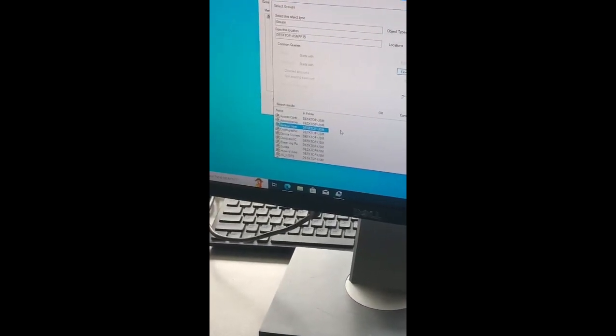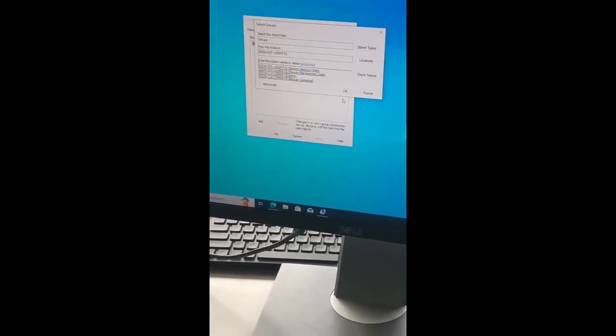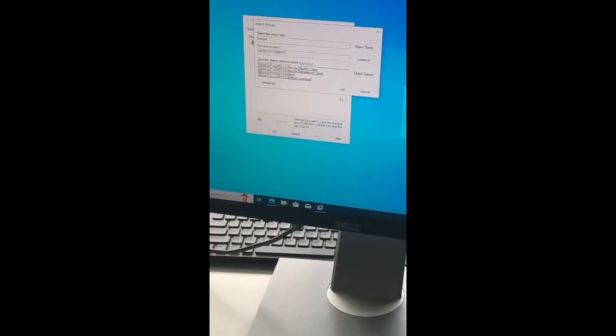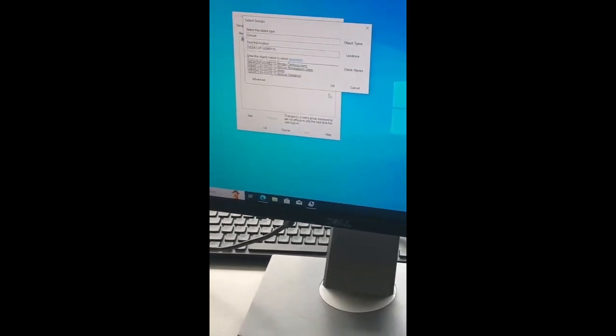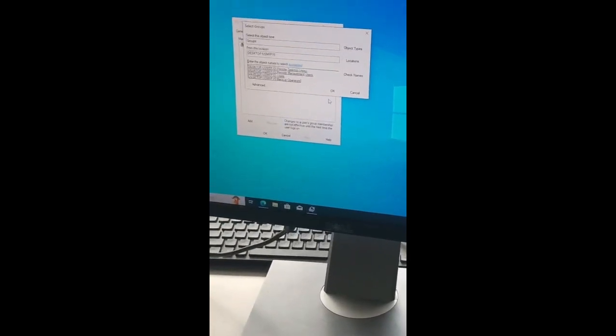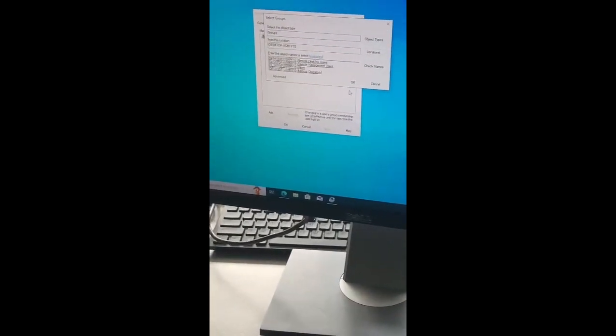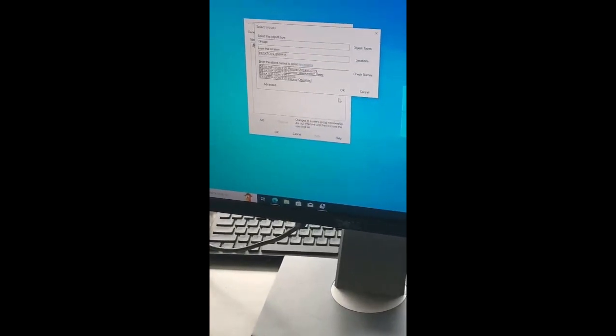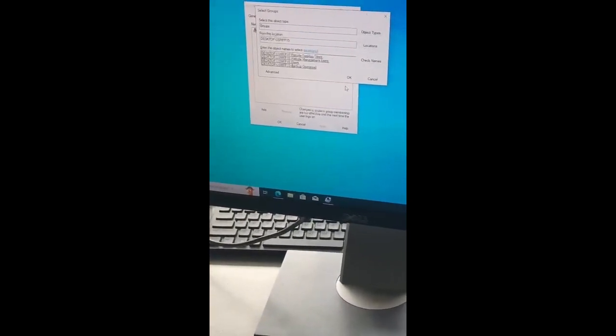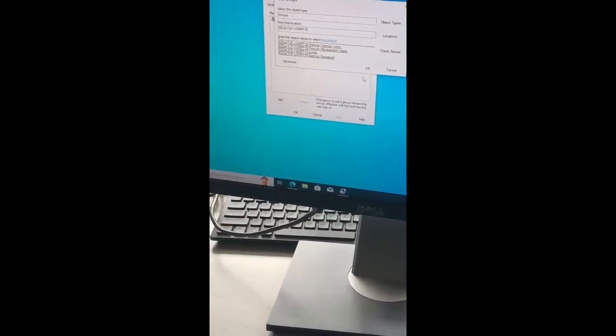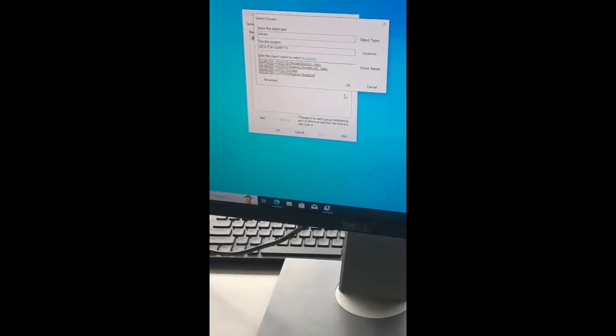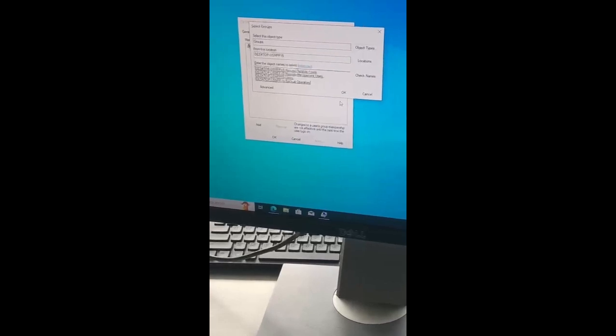Now, the last one, backup operators. Backup operators have special permissions to back up files regardless of their access rights to those files. They can manage backup operations without requiring full administrative rights, allowing for secure backup and restoration processes on servers or systems.